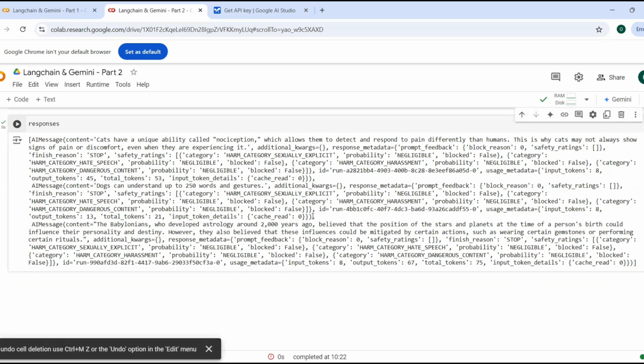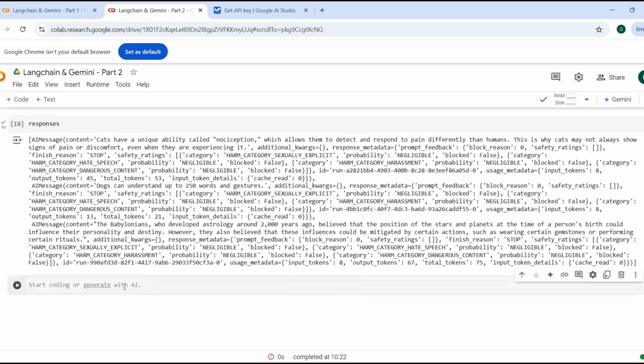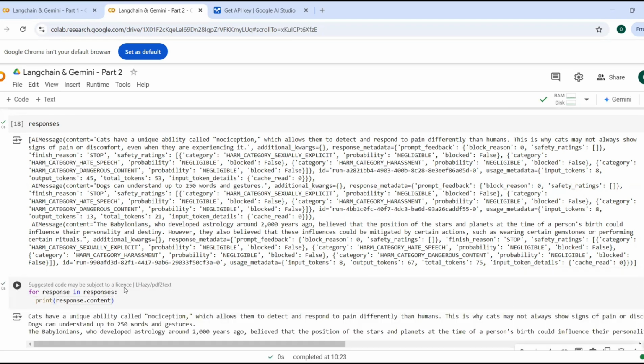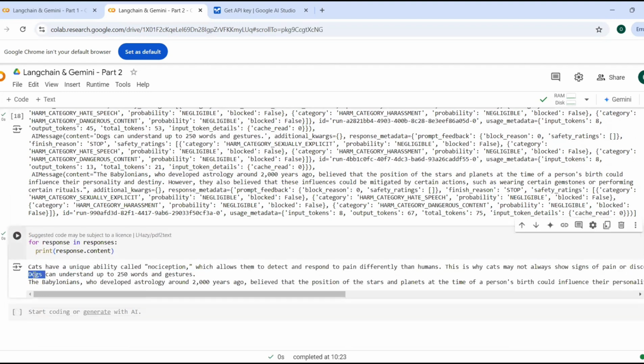Now let's also see the individual responses to each of our topics. Our three topics were cats, dogs, and astrology. So for response in responses, we'll print response.content. So we have a line about cats, we have a line about dogs, and the third one is about astrology. So we see that the model has successfully been able to produce a fun fact about each of these three topics.